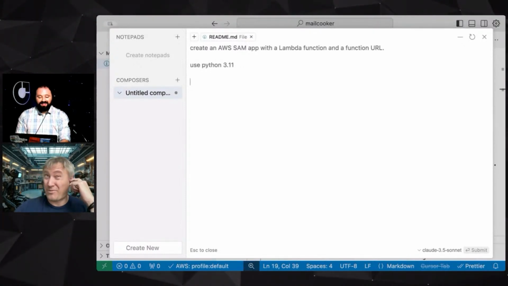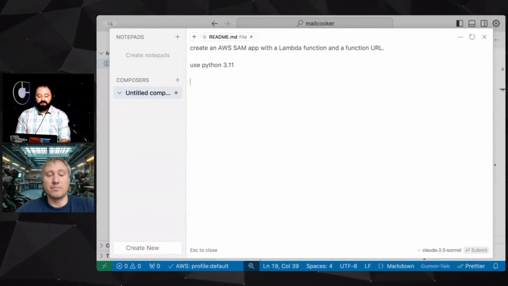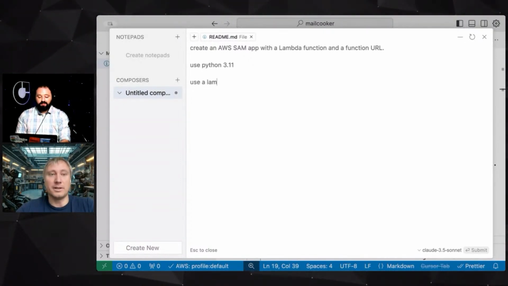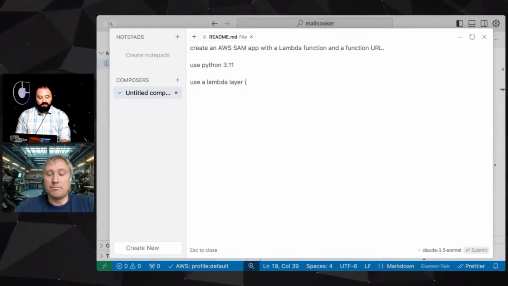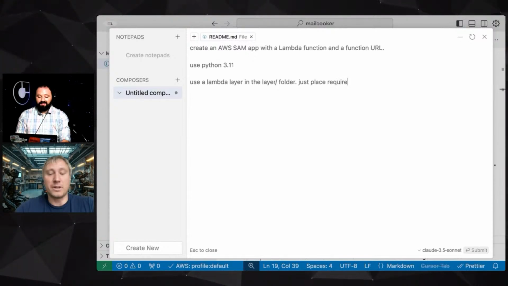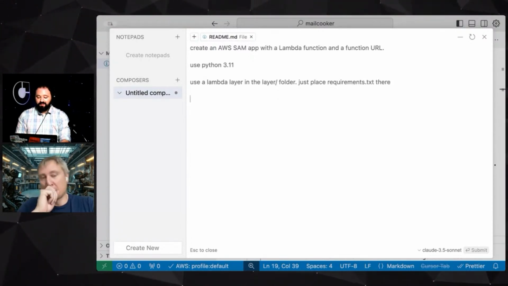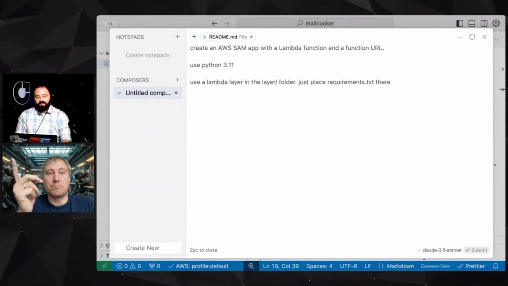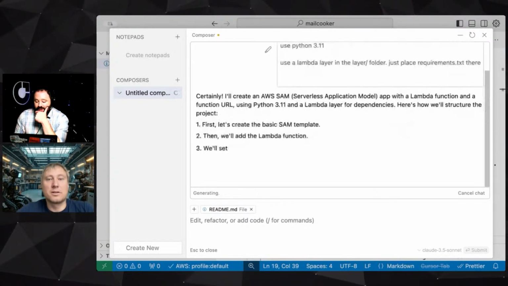I always prefer having all the dependencies in the separate Lambda layer. So let's use the layer in the layer folder. Just place requirements.txt there. What else? Let's give it a try. Let's see. Okay, cool.